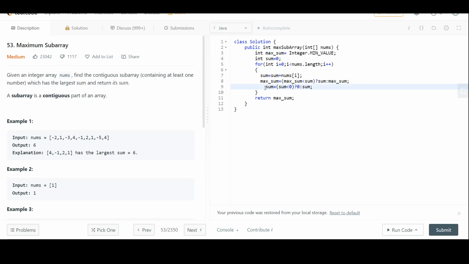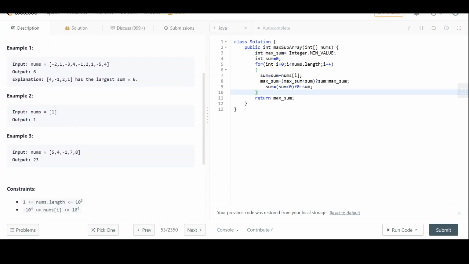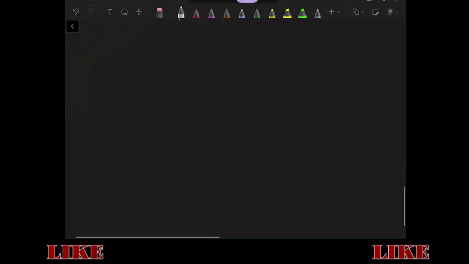After that, we are going to check the value of sum. If that value of sum is less than 0, we are going to set it as 0, else we are going to continue with the sum. Okay, so let me show you in here.